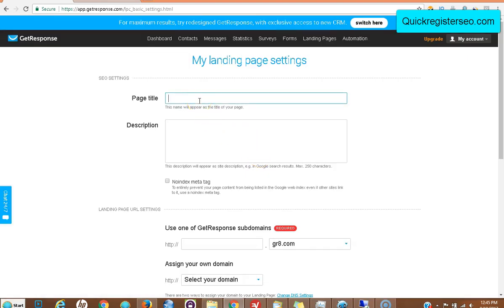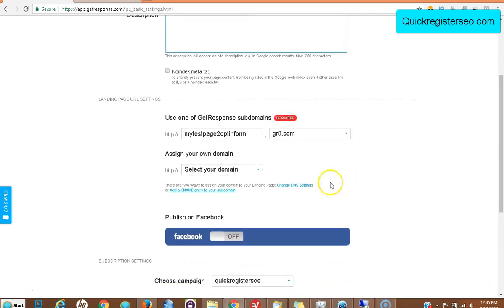And then I can put here whatever I want. If I want to put a description, I can. Now here's something interesting. I can base this on my own domain if I have a domain. I have to do some DNS modification to do that, but to keep things simple, they'll give me a subdomain on one of their domains. They give me a choice here. So here, I'll name it my test page opt-in form, but you can name it anything you want.